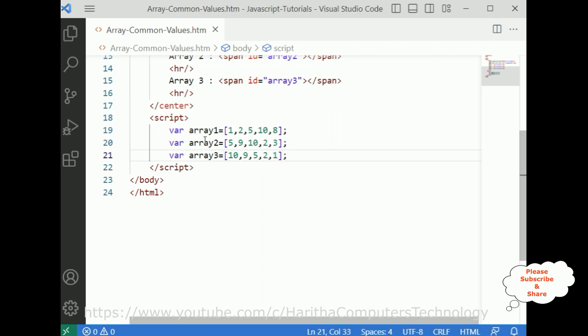If you notice here in array1, array2 and array3, the values 5, 10 and 2 are the common values. So I want to get these values as the output. These are the common values between these arrays.